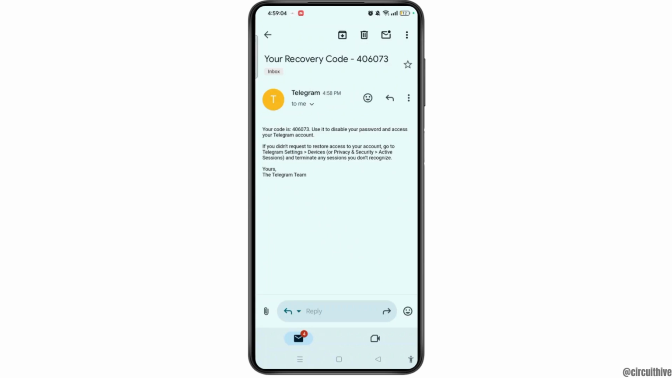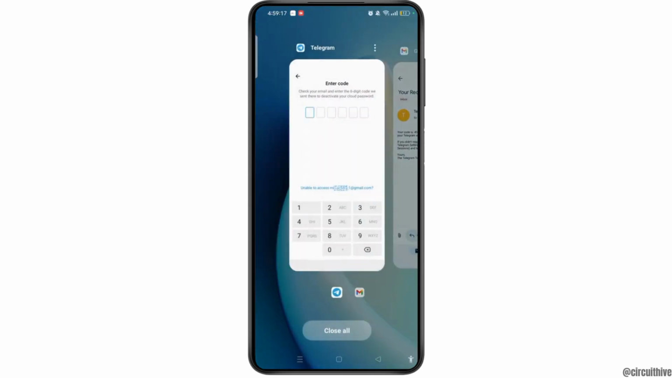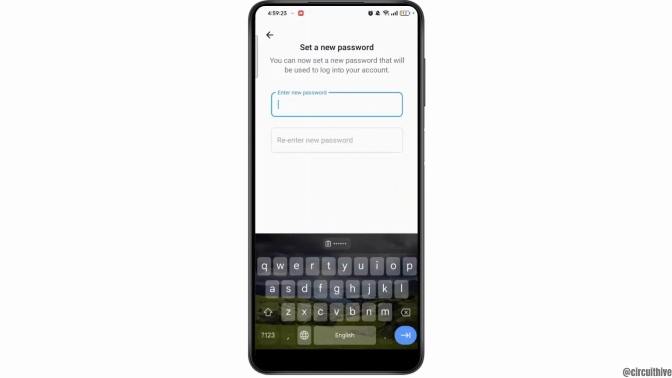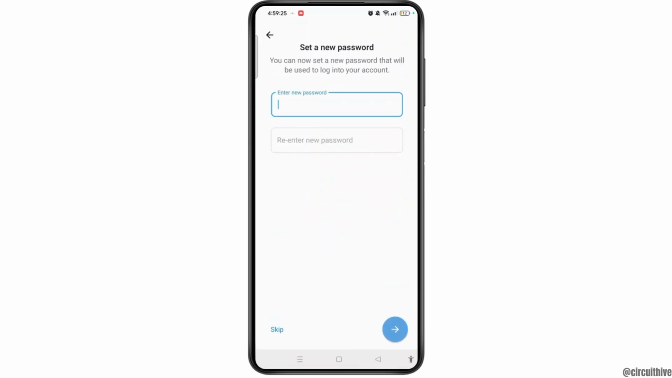So we have already received the mail. So you need to copy and paste this code on that other page of Telegram. Now you can easily set a new password and re-enter the new password.